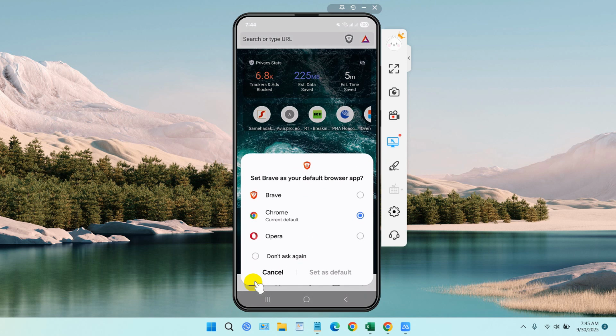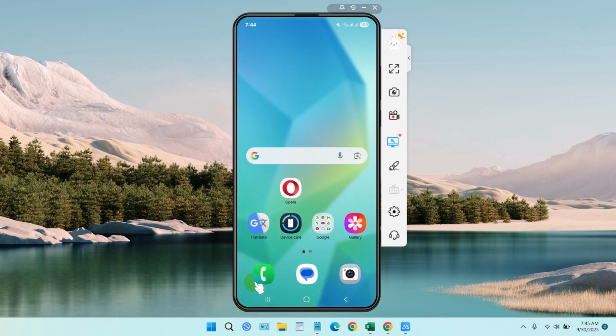Now, that's all for the tutorial on how to hide apps on a Samsung smartphone. This is very helpful if you just want to hide the apps from any of your children or others.